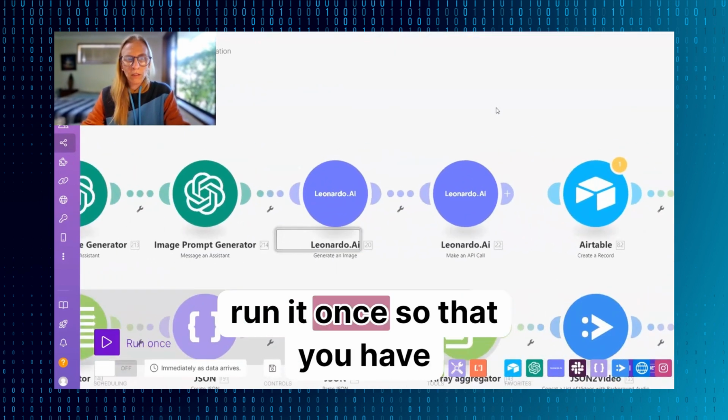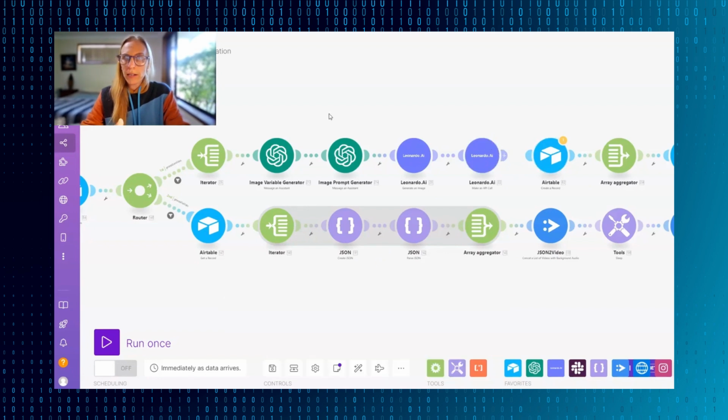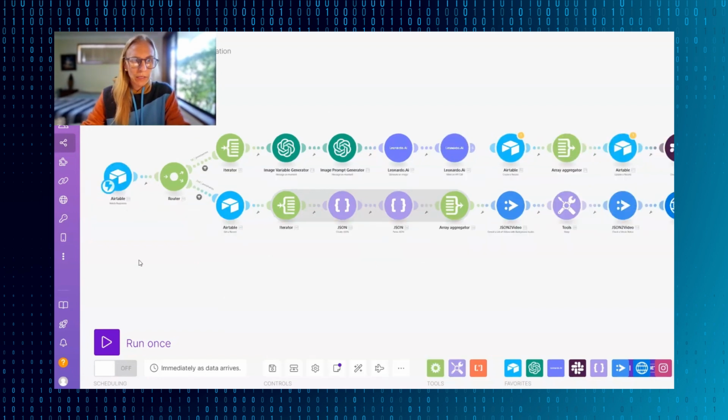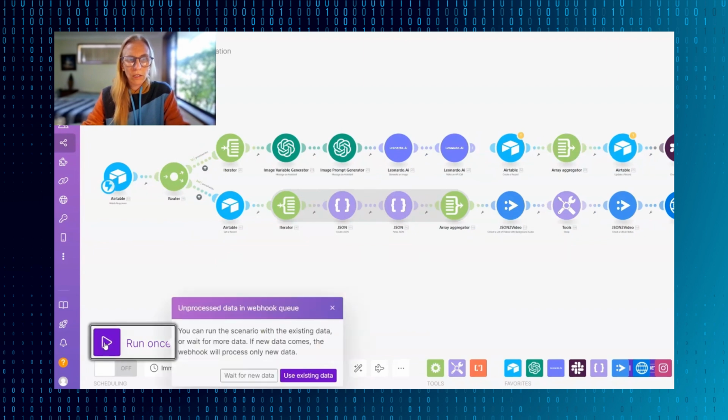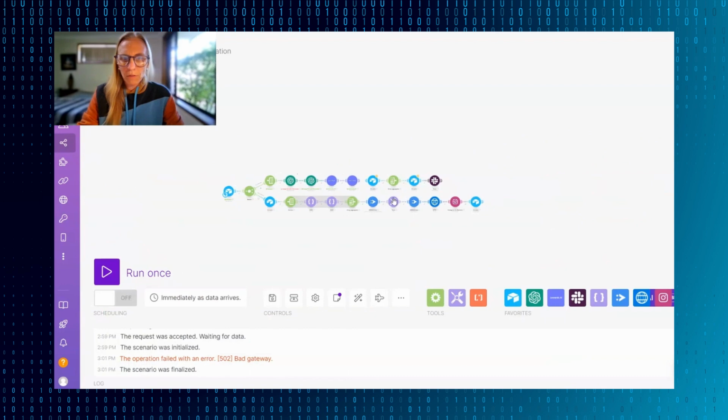We're going to run it once so that you have data in here to fill this table in. You may already have that. If you do, don't worry about it. But for me, I'm just going to select run once. I can use existing data in this case. Perfect. Alrighty, so we've got some data in here.